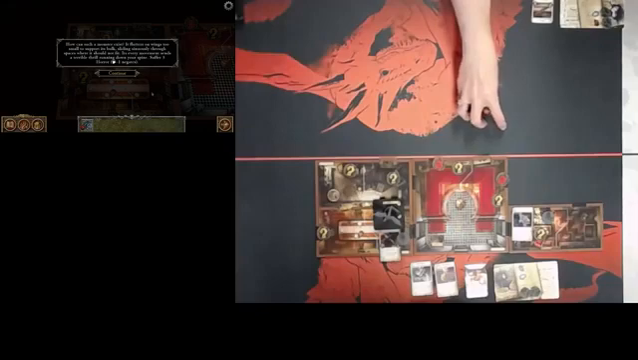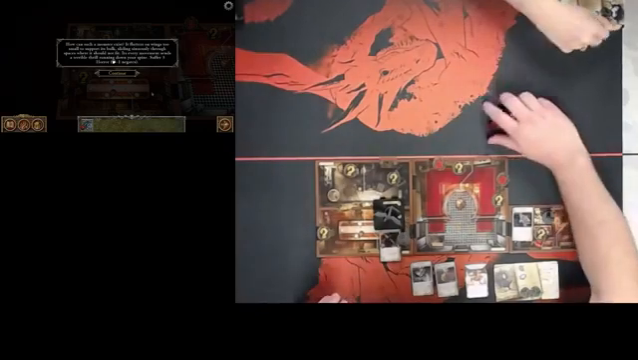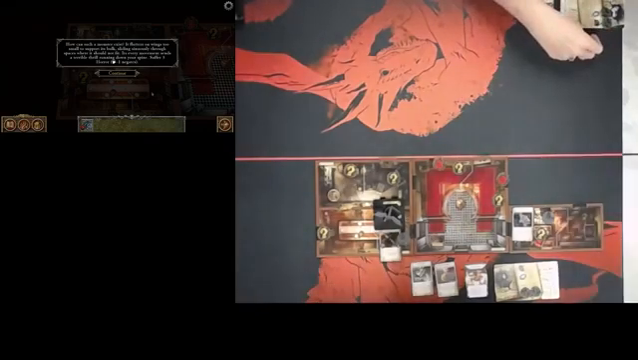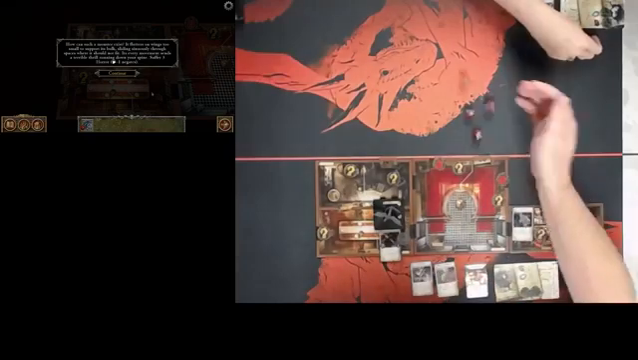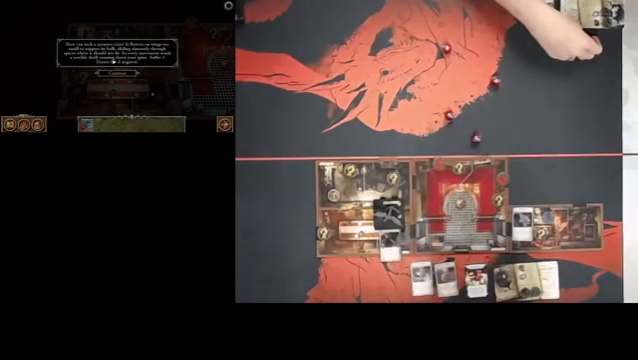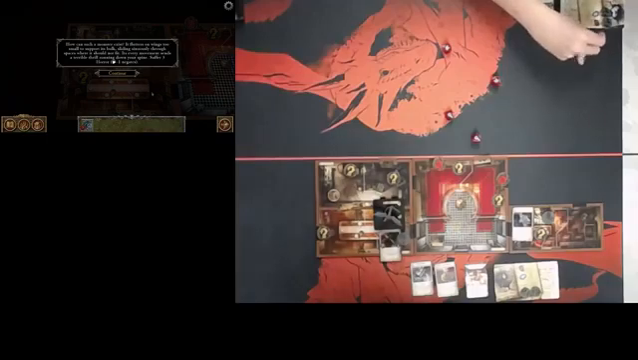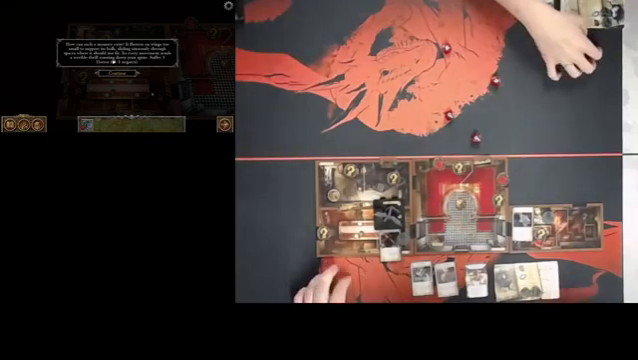Suffer 3 horror, will -1 negates, so I'll get 4 dice. Got 2, so I suffer 1 horror.